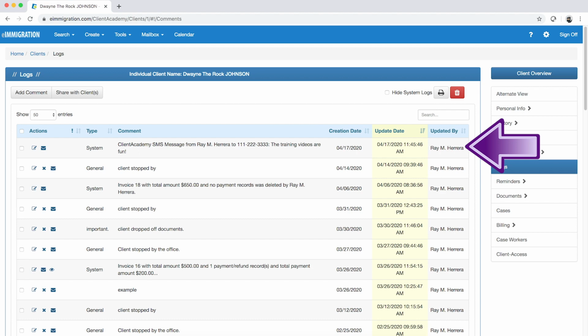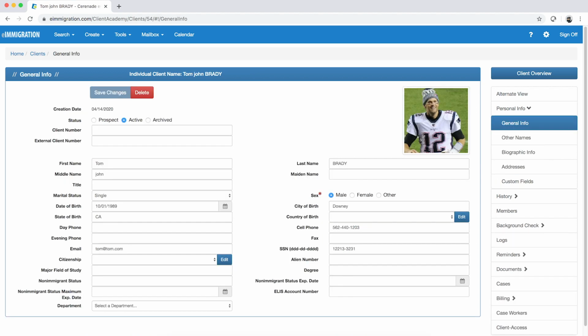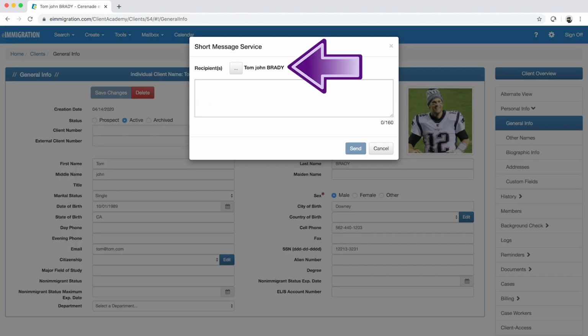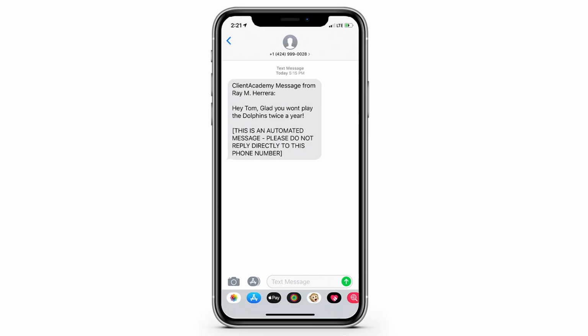Easy, right? Also, let's say you are inside the client's profile. Once you click on Tools and SMS from within, the client is automatically listed as the recipient. Even simpler. This SMS tool will be helpful to instantly send messages to your clients.